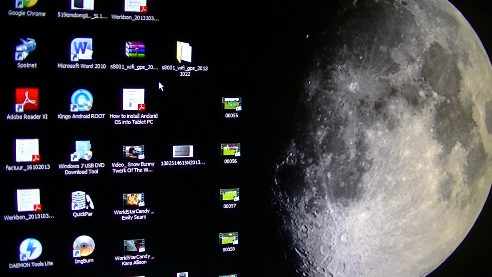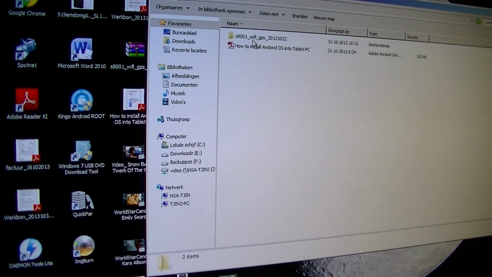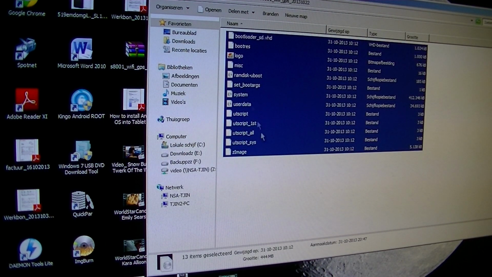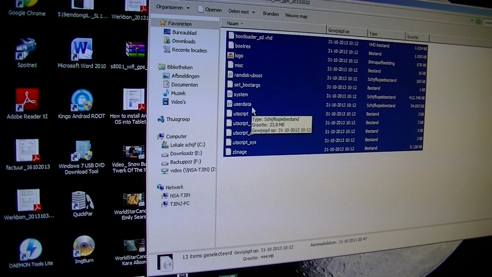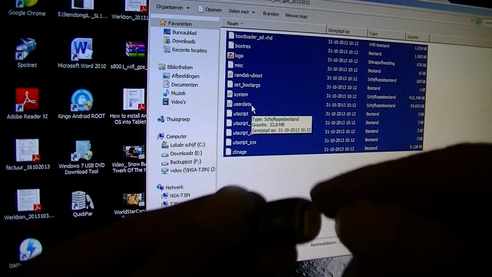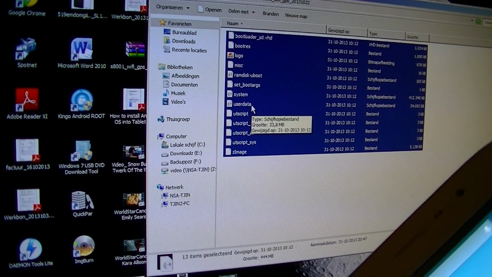It's already on mine. I posted it on XDA and Slate-Droid forum, so just download it. The instructions are already included. You just open the file like this and just open this folder, select all, copy them to the SD card, just get a micro SD USB, just put it in here, copy all the files, and then just put them in your tablet.